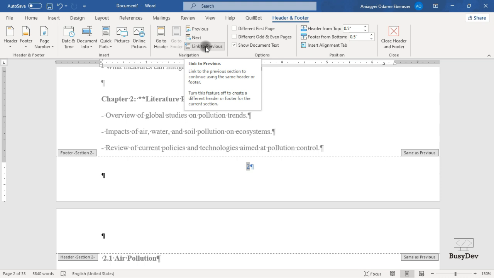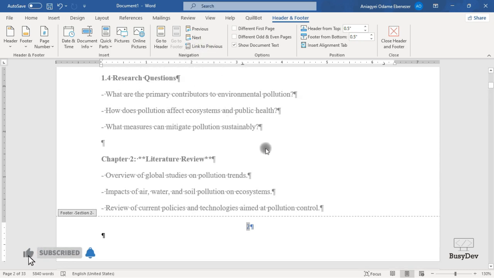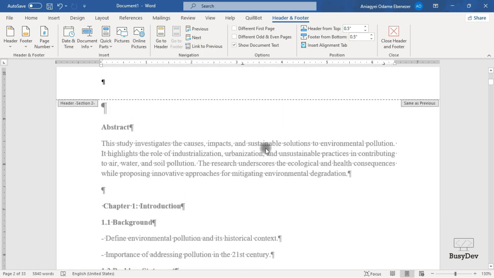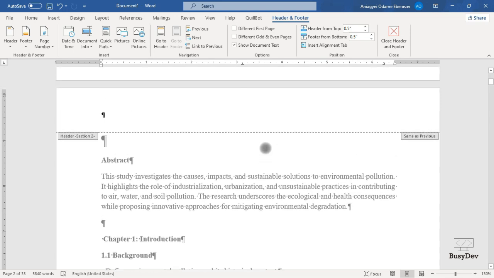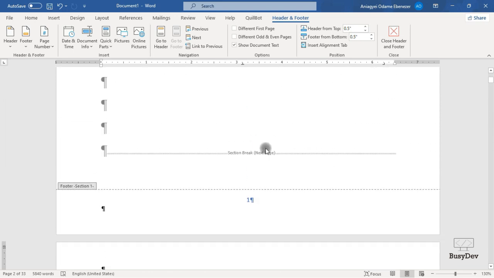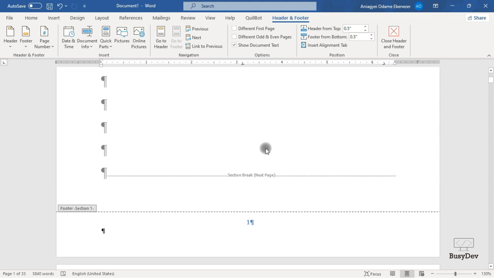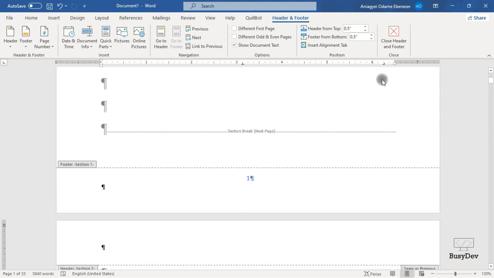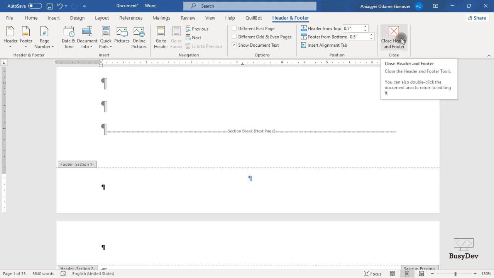It's already enabled, but I'm going to disable it. I click on it again to disable it, and when I do that, this page is not in any way linked to the previous page. Now before we close our header and footer, let's delete our numbering from here, and I want to show you something. When I delete the numbering on the first page, the second page keeps its numbering.